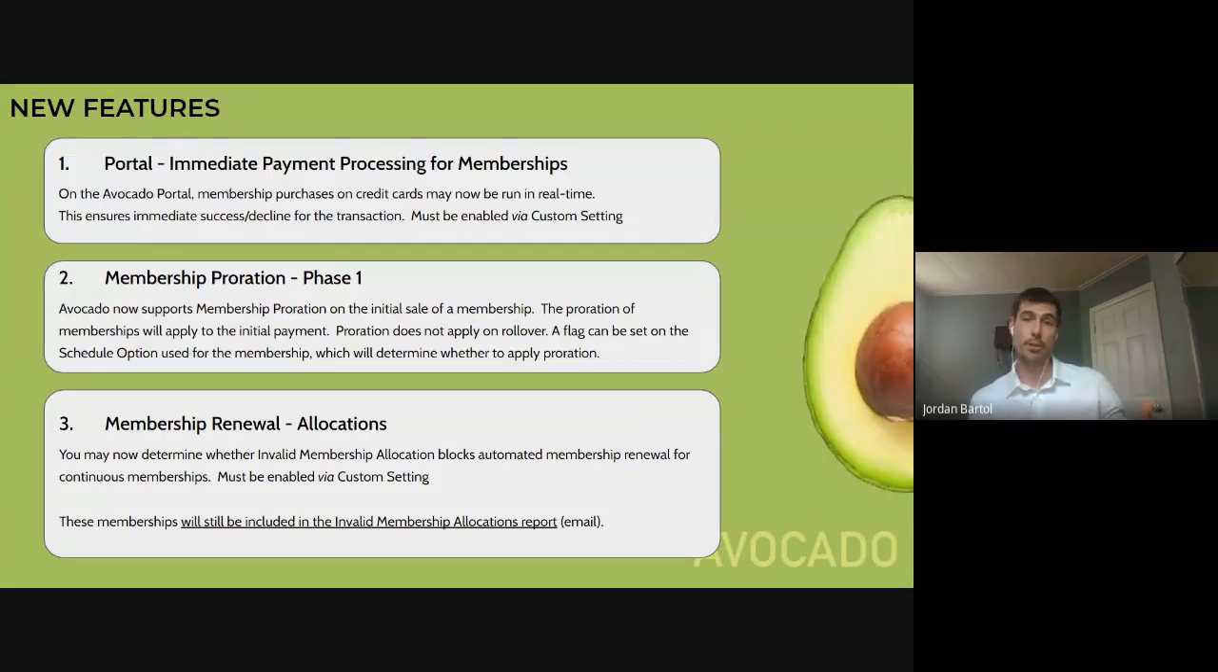So it's a youth membership and I'm no longer a youth. Or it can happen if you have too many people assigned to a membership. So for some of you, you want to allow memberships to roll over even if they're violating allowances, and you now have that ability. So again, you can turn this on or off, but if you want to let those memberships still roll through, you can.